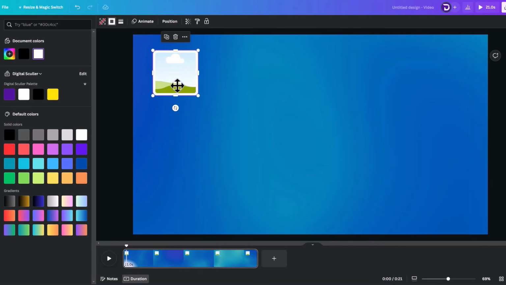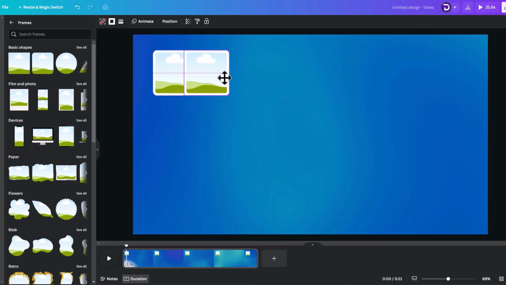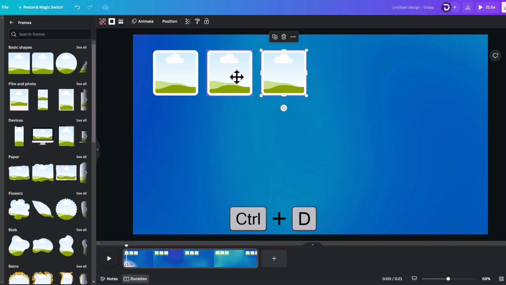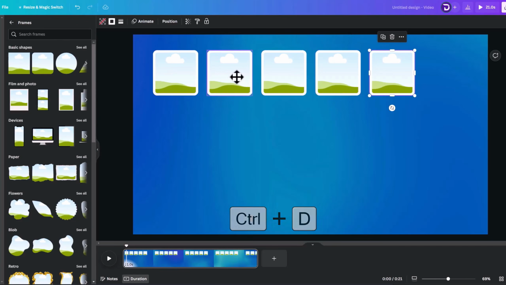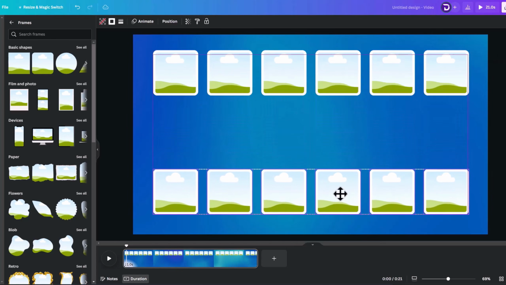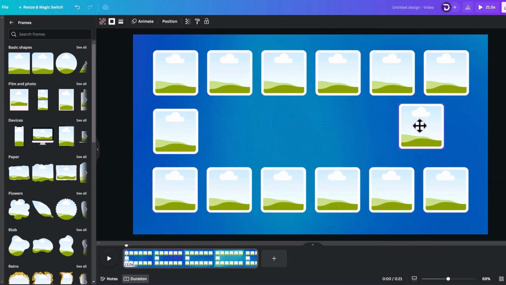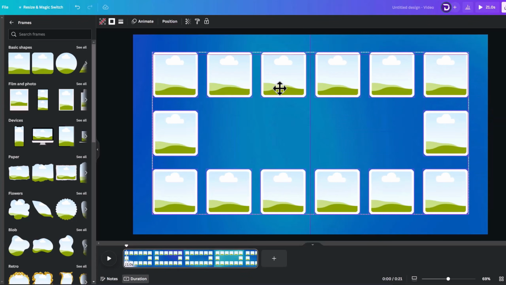Move this to the upper left of the canvas and duplicate it by pressing Ctrl+D on your keyboard. Drag it to the right and keep on pressing Ctrl+D to duplicate it 5 more times. Then highlight all the rectangles and duplicate them, then move them to the bottom of the scene. I'll duplicate a rectangle twice to place it on the left and on the right, which will make the frames 14 in numbers. You can then highlight all of them to align them to the center.